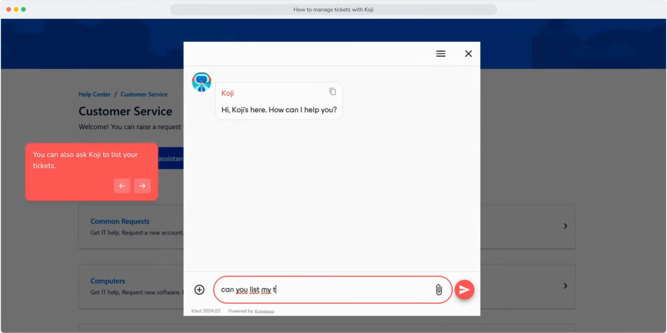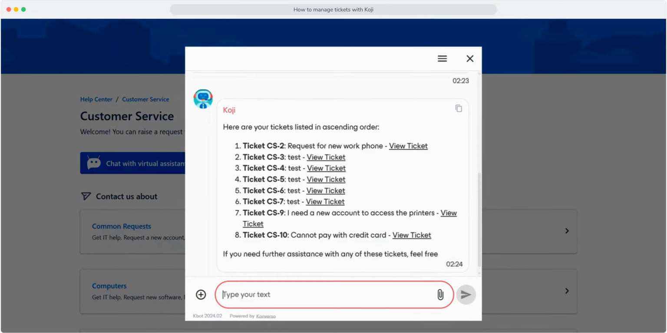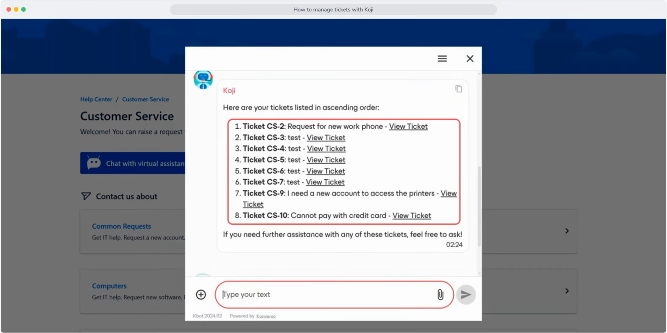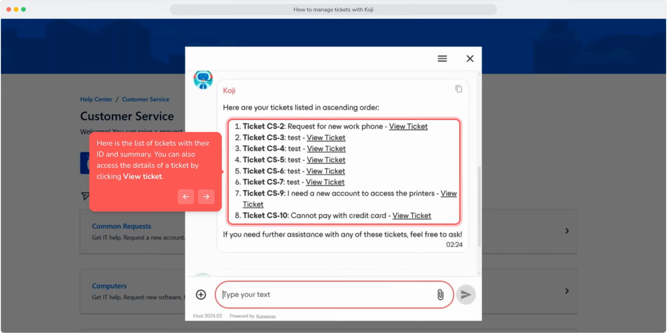You can also ask Koji to list your tickets. Here is the list of tickets with their ID and summary. You can also access the details of a ticket by clicking View Ticket.